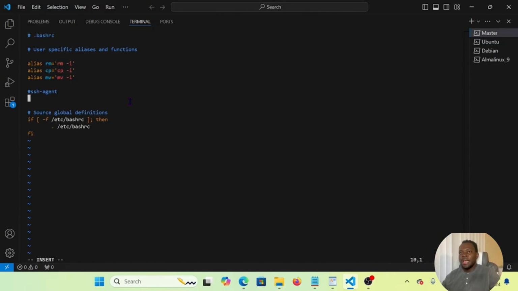So I'm going to create that line using the I key to be able to write. Okay, and I'm just going to type alias ssh-ag for agent equal, and I'm going to provide my command. Okay, eval $(ssh-agent) and ssh-add, and I'm going to save it with :wq!